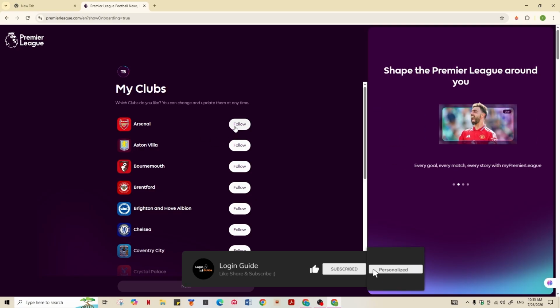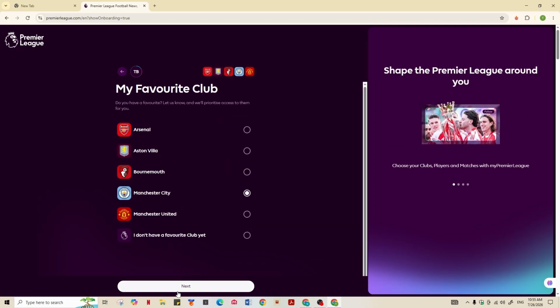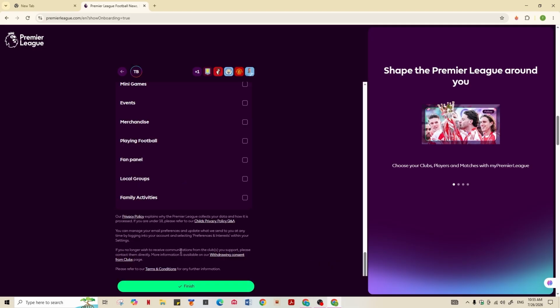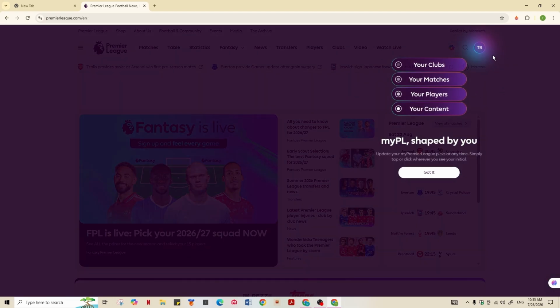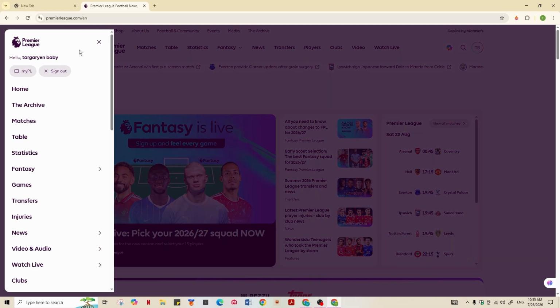Now go through the on-screen instructions by following the clubs, select your favorite club, also select your favorite players, or you can also go ahead and search for them. Click on follow, scroll all the way down to the bottom and click on finish. Now you'll be taken to the dashboard of Fantasy Premier League and you can access different settings and options from right here. So that's it.